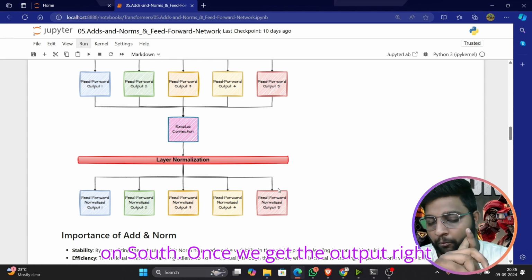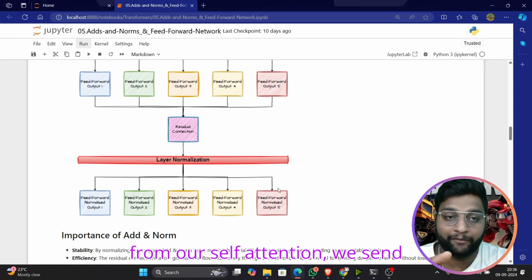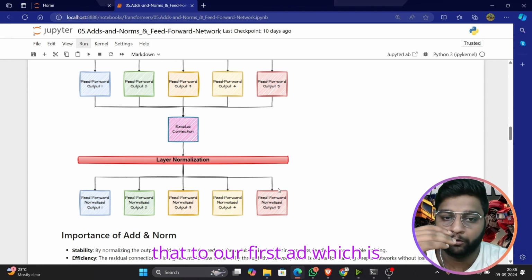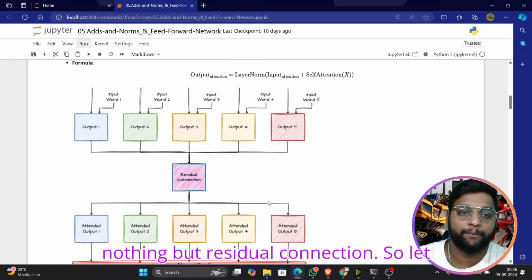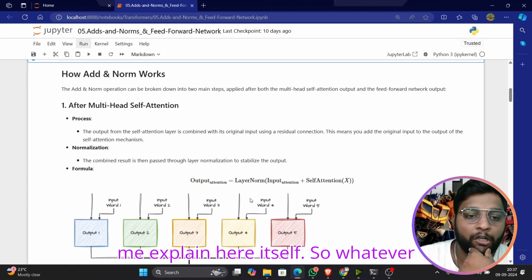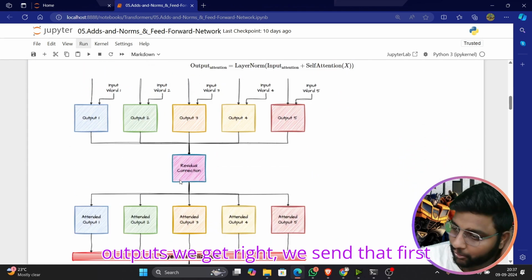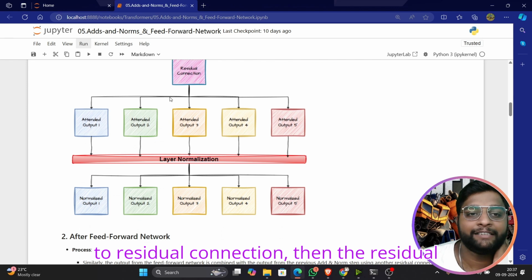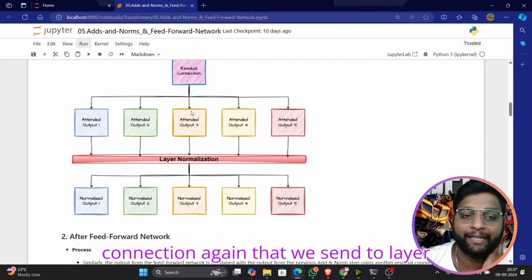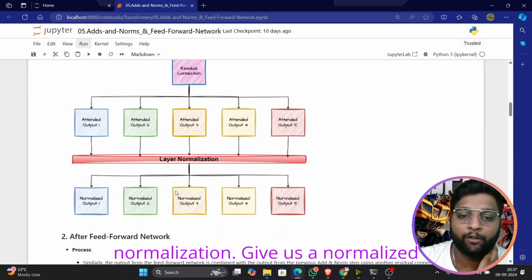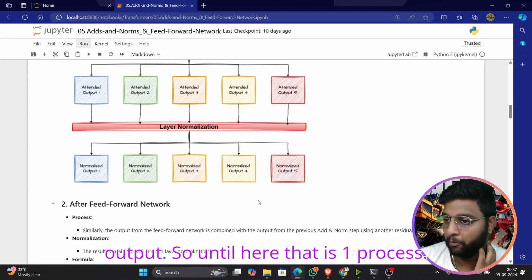So once we get the output from our self-attention, we send that to our first Add, which is nothing but the residual connection. Let me explain here itself. Whatever outputs we get, we send that first to the residual connection. Then whatever output we get from the residual connection, we send to layer normalization, and layer normalization gives us a normalized output. Until here, that is one process.